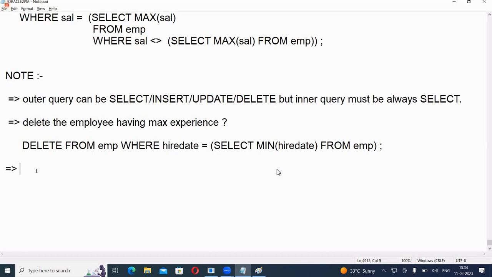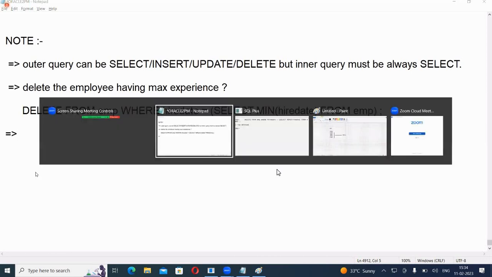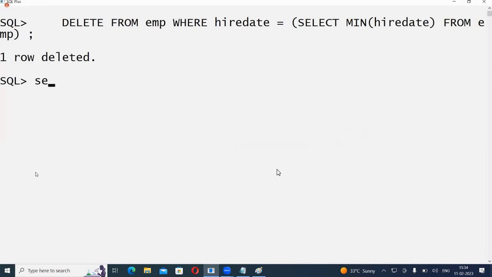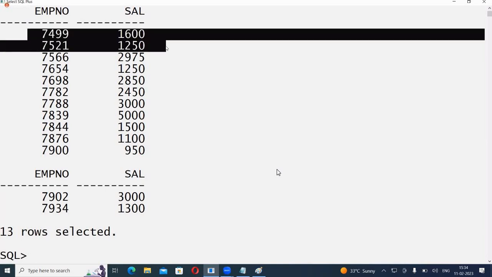Okay. Then if I ask you to update, wherever you want, you can write it. So a question is asked like this. You see the table. Suppose select employee number, salary from EMP. What is the 7499 salary? 1600. 7521 salary is what? 1250.